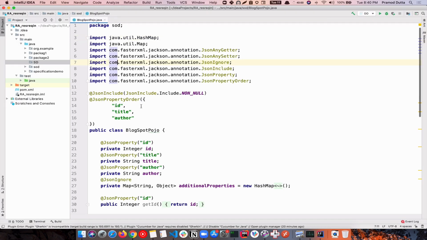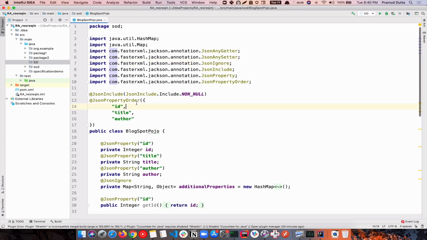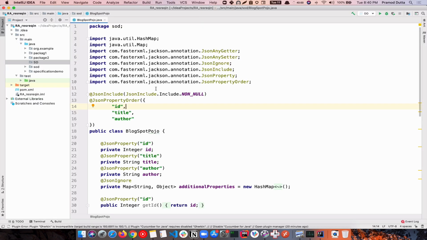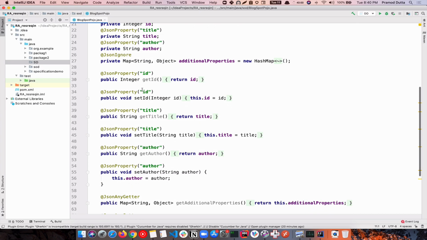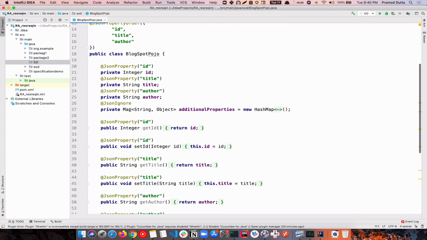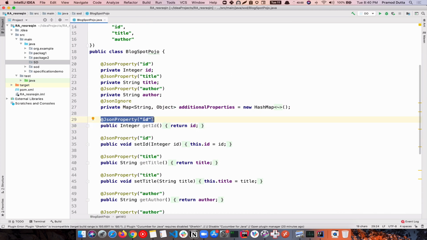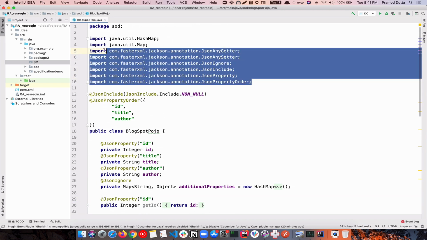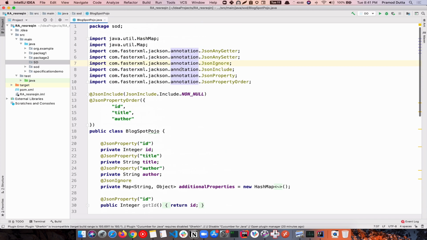I have already created a POJO class, and you may be wondering what this POJO class is. It is nothing but a single entity of this, with the getters and setters. So if I want to set ID, title or author, I can use this. Basically we are mapping the property, right? The annotations that we are using are the JSON ones: JsonAnySetter, JsonIgnore, JsonInclude, JsonProperty and JsonPropertyOrder, right?